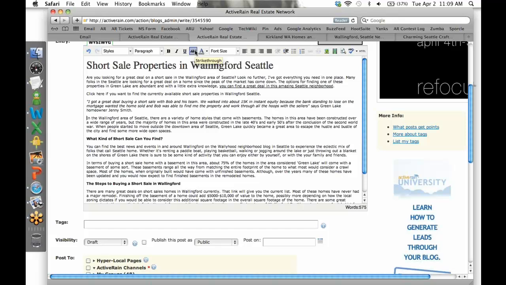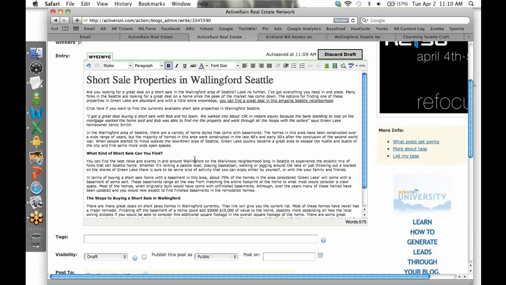Strike through. Strike through is used when you want to keep the information in your blog post, keep the integrity of it. Maybe the short sale properties in Wallingford, you have some information in here about, you know, the area. About 75% of the homes are considered Green Lake. Will come with the basement. Let's say in a year, a new report comes out that only 50% of the homes have a basement. You could go ahead and strike through this sentence and then write maybe update 50% of the homes have a basement. It just keeps the integrity of your post. So you're not changing it without anyone's knowledge.